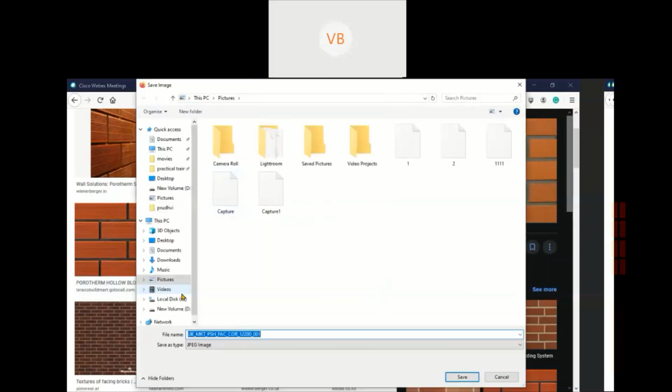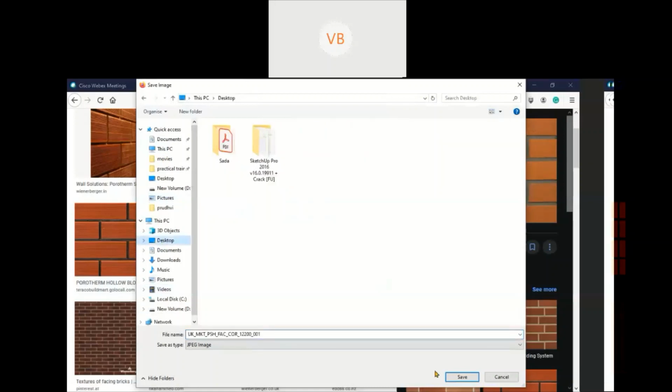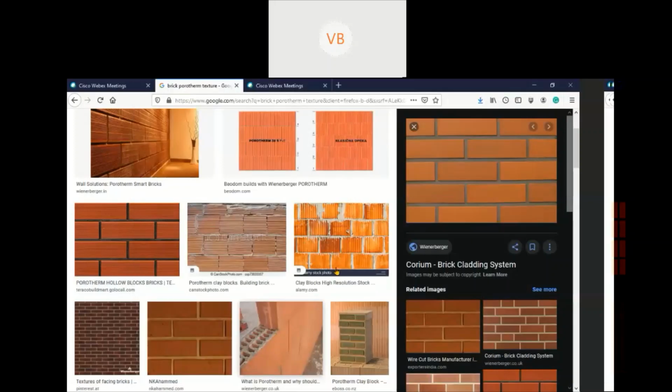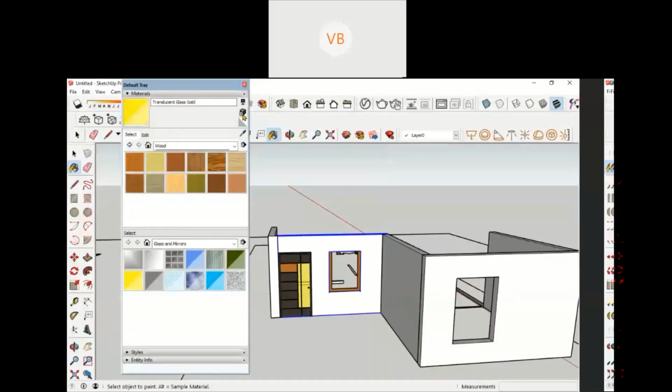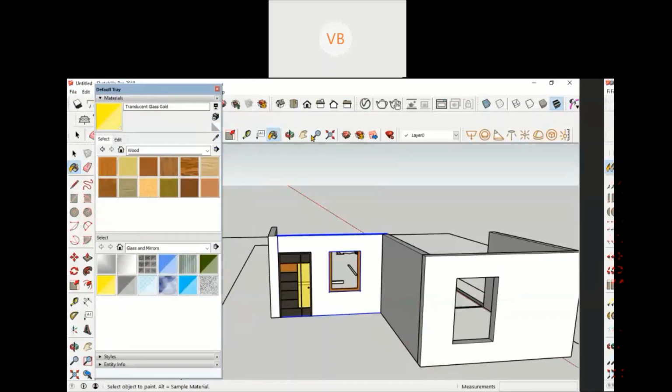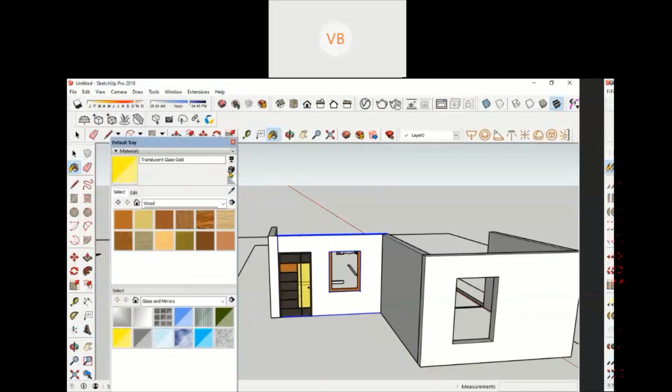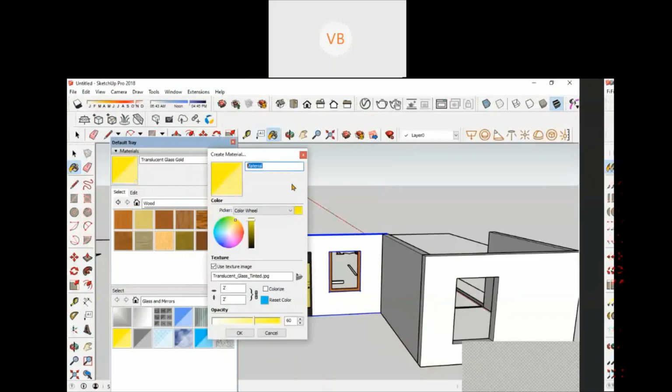Save it at a good place. Let's say I'm saving it on desktop. Okay, texture, అలా సేవ్ చేశాను, I've saved it. Then go back to your SketchUp file. Okay, and what you can do is, there's an option here called create material. Click on the create material, name your material.